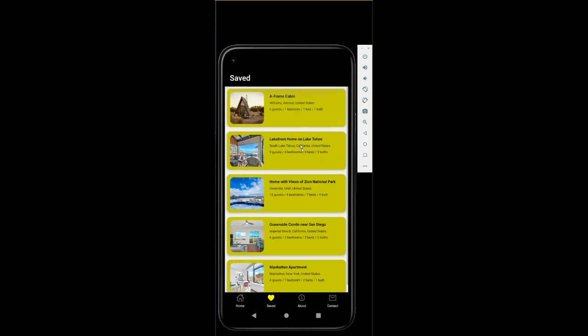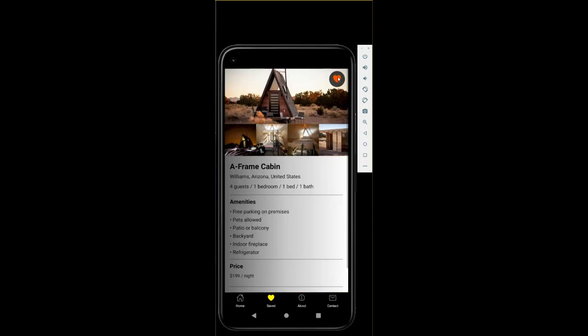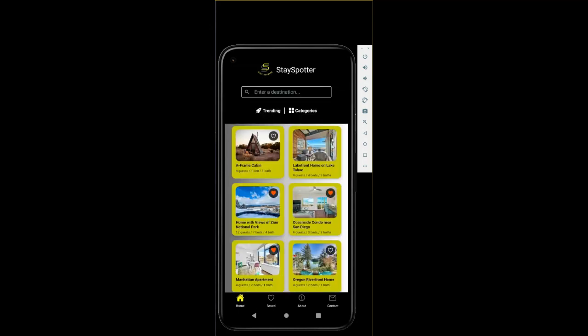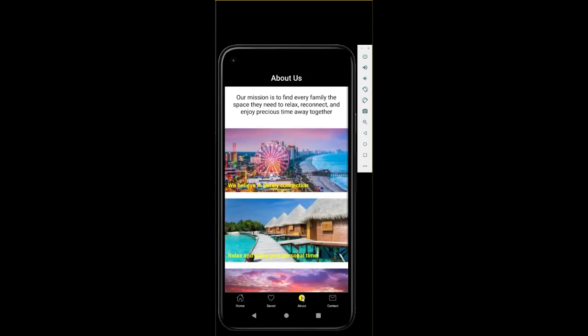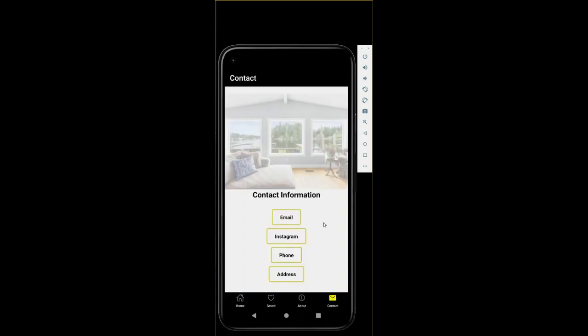So if the user would like to remove a favorite, they can go into the listing detail and remove it there. And of course they can also remove it by going to the home screen and clicking on the favorite option. My partner for this project worked on the About screen, which gives just an idea of the brand for StaySpotter, as well as the contact screen, which allows users to reach out to us.